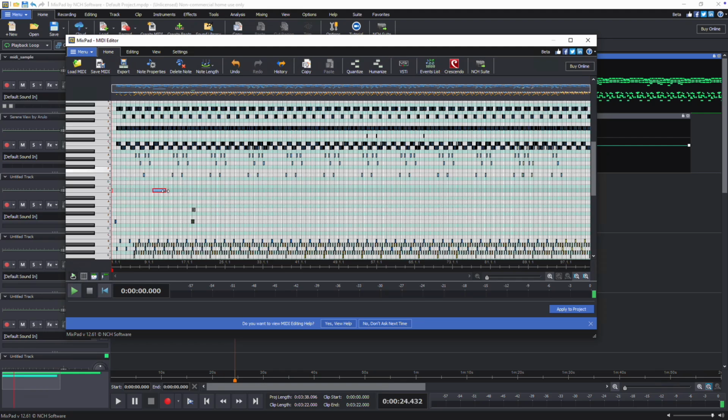To delete an existing note, select it and then click Delete, or the Delete Note button on the toolbar.